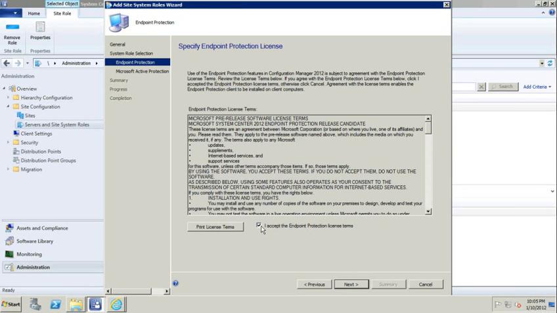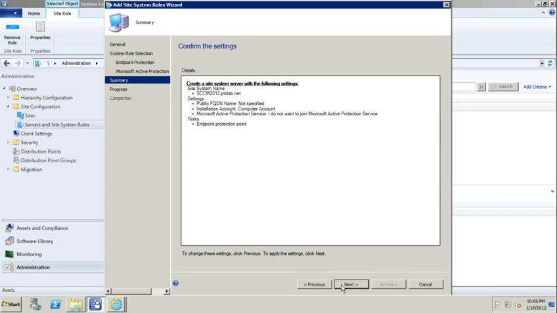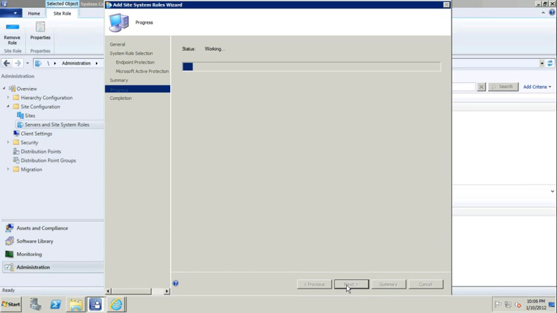Accept the terms of the license agreement, and then specify whether we want to enroll in Microsoft Active Protection Service. If we choose Basic Membership, Microsoft is going to collect basic information about new malware and viruses that are detected in your environment and send that information back to Microsoft to generate new virus definition updates. If we want to choose Advanced Membership, we'll collect more information and provide more specific details to Microsoft when we come up with the new updates. Click on Next. Verify our settings are correct, and then wait for that site system role to install.